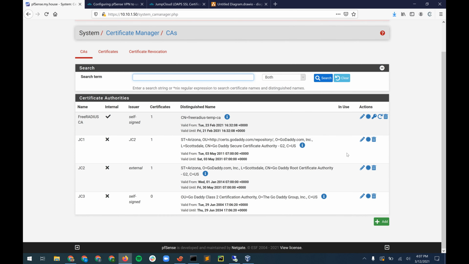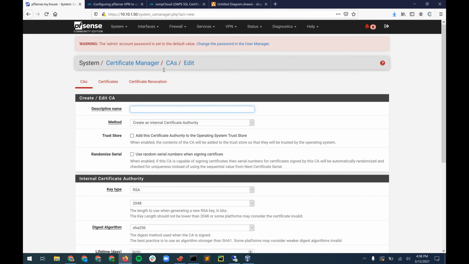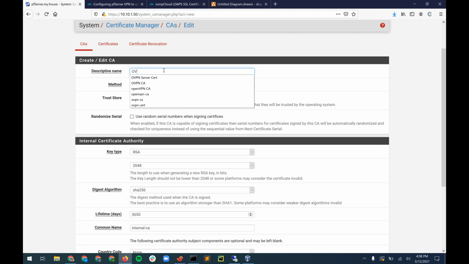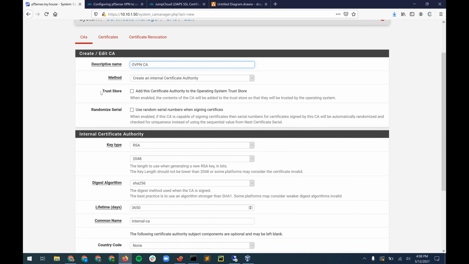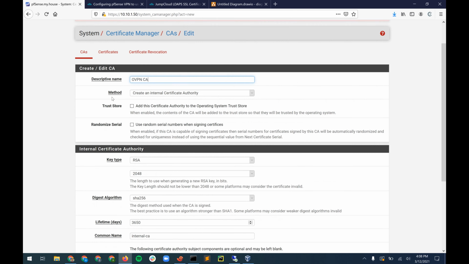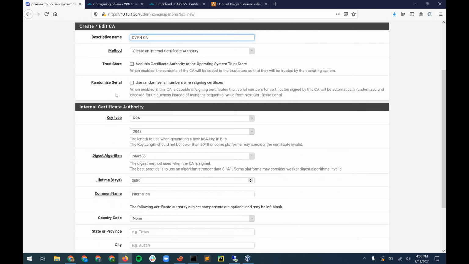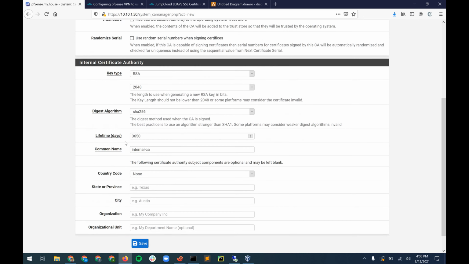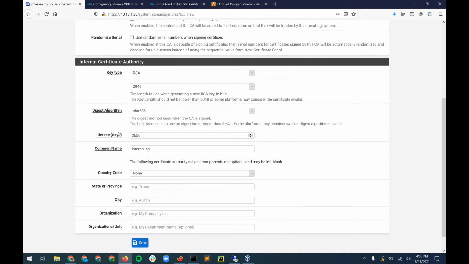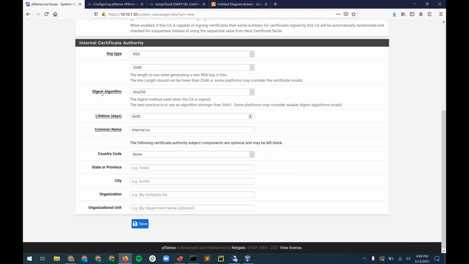OpenVPN CA and then create and sign a certificate using that CA. So we'll add a descriptive name, OVPN CA is what I'll call mine. I'm going to leave create an internal certificate authority. I am not going to check trust store or randomize for this particular CA. And then for key type, algorithm, lifetime, common name, you can change those based on your liking. For the demo, I'm just going to leave everything default. You can make them weaker, stronger, etc.